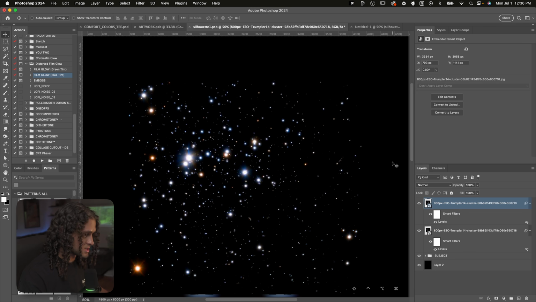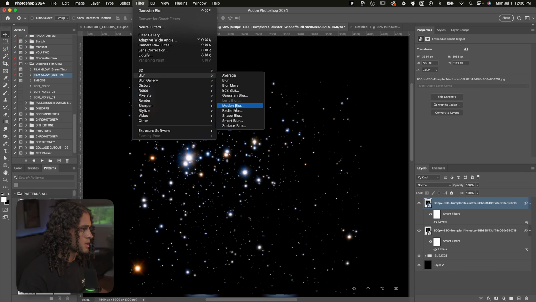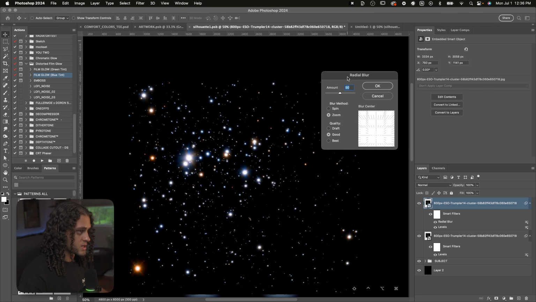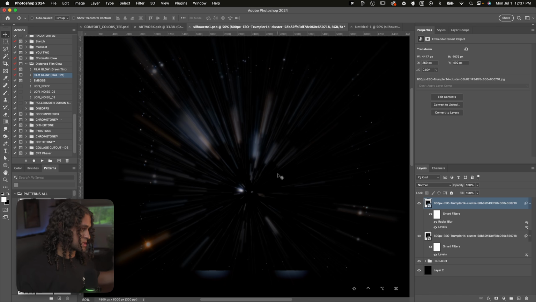Now let's duplicate this layer with Command J, go up to Filter, Blur, and then where is it? Radial Blur. And we're going to set the blur method to zoom and the amount all the way up to 100. Also want to make sure the blur center is at the center. Then press OK on that. That's going to turn that normal image of stars into this really cool sort of movie-esque Star Wars sort of spaceship gliding through the stars image.